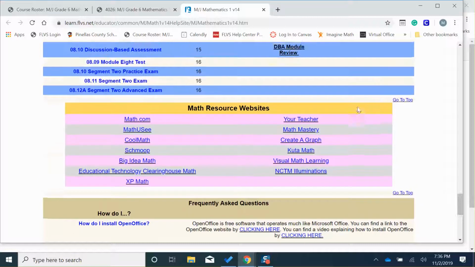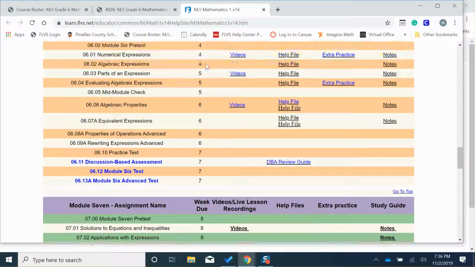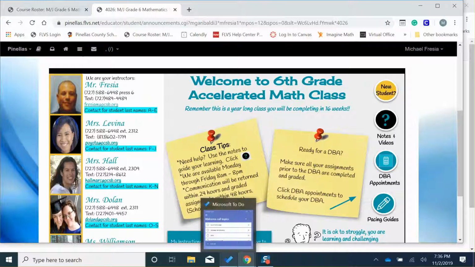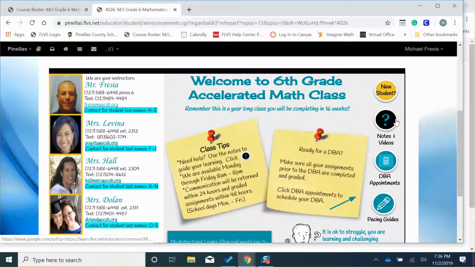Okay, and you have other information here as well. So I've already mentioned you should do that first so that you have those notes there, so that when you read the lesson, you can fill them out. Well, how do I get to the lessons?